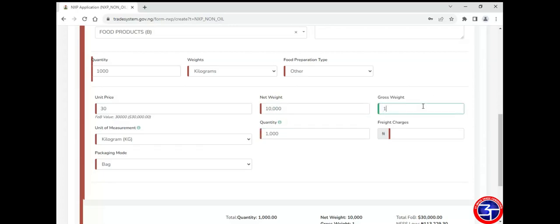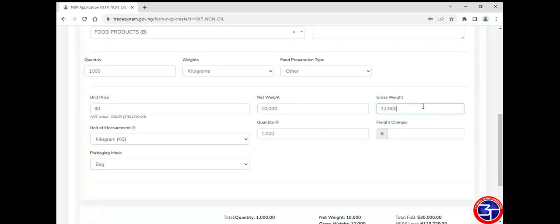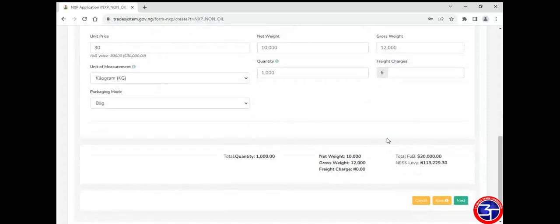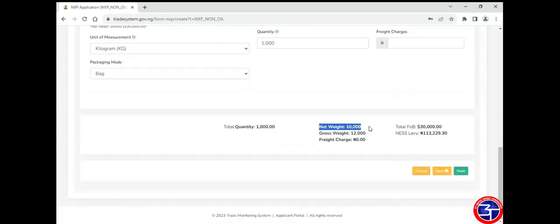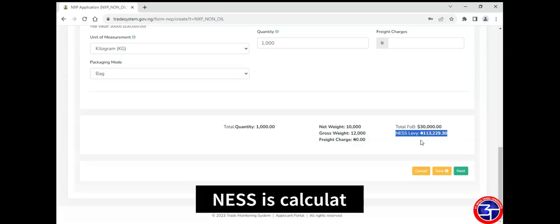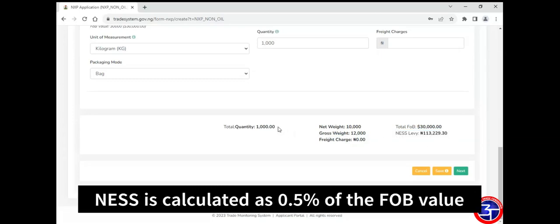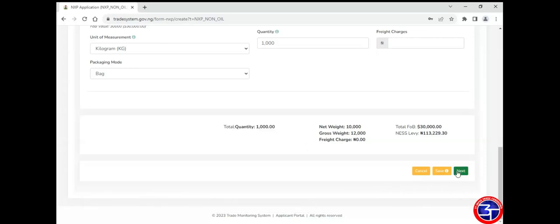Next is the gross weight. Input the weight together with the weight of the packaging material. You can add the freight charge if you already have it, but it is not required. If you do not input it, it will not affect your submission. Here you will see the net weight, gross weight, and quantity of the product. You will also see your FOB value and the NES payable amount. NES is the Nigerian Export Supervision Scheme. Click on Next.